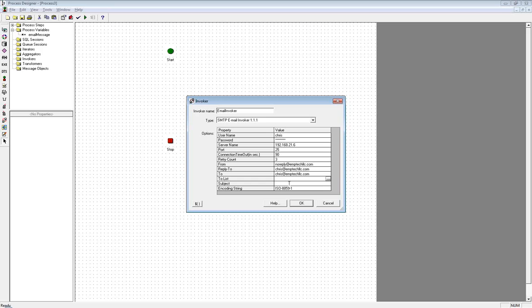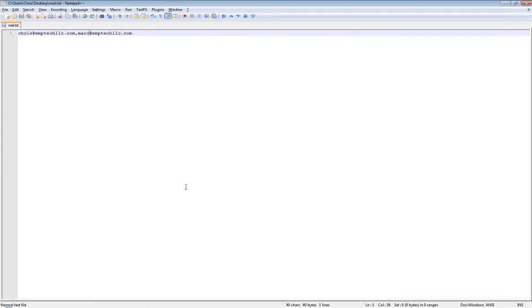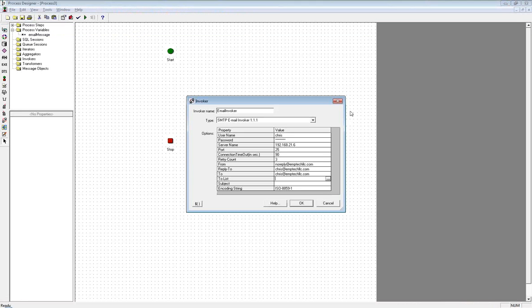However, if I need to use the to list and send the message to multiple recipients, what I need to do is create a CSV file, comma separated file, and in that file I need to have a list of the different email addresses that I wish to receive this email message. And then on the invoker properties, instead of typing in that list, we put the fully qualified path of the email list file. So that would be directory and file name.